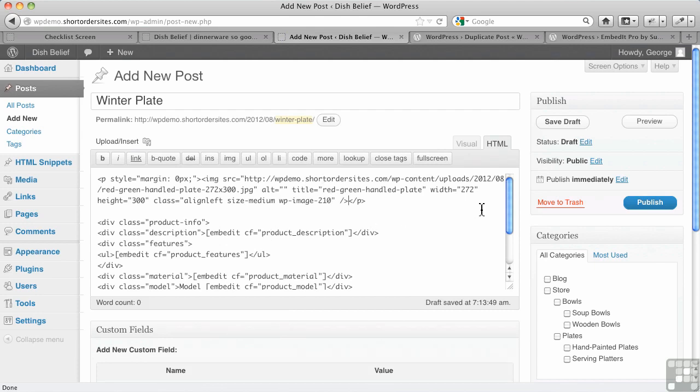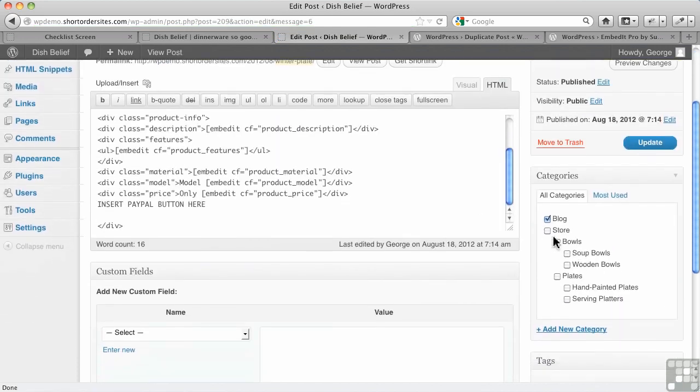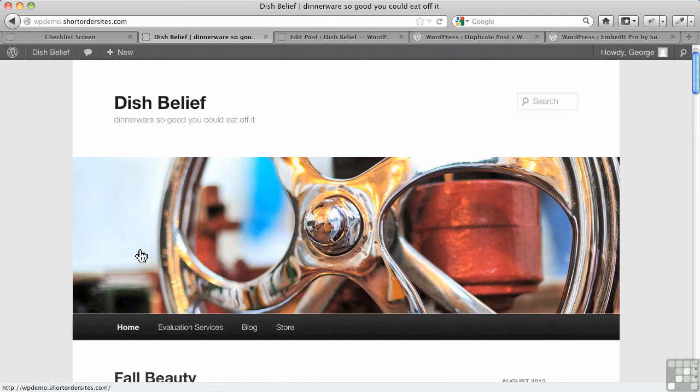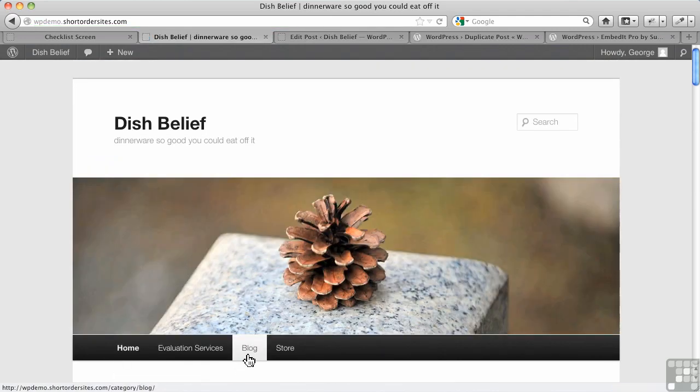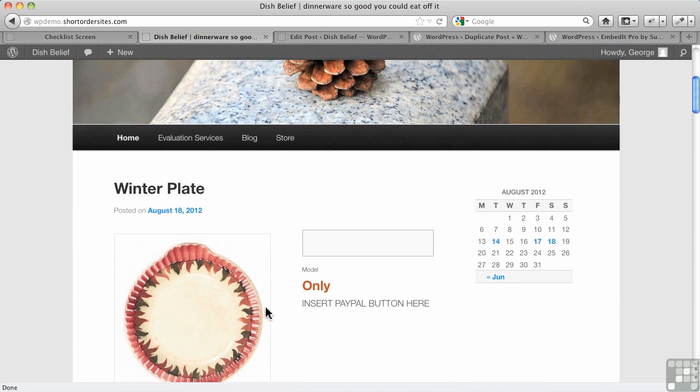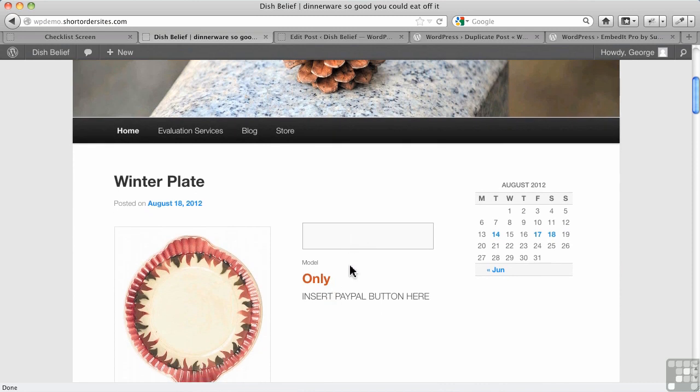And so we're going to publish it, okay? Always remember to put it in the right category before you publish. Let me just update that. Okay. So if I go back to here, and I now go to home, I'll see our winter plate. Now notice, there's nothing there. Everything's blank. We've only got some of the elements that we had, like model number and only.